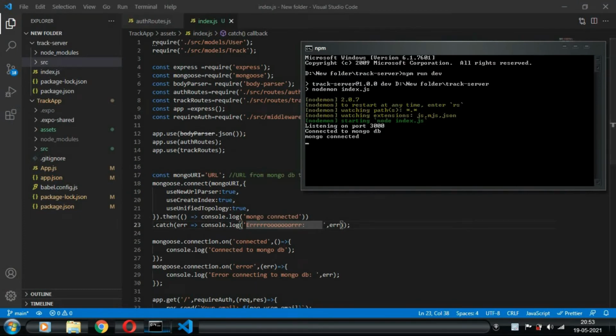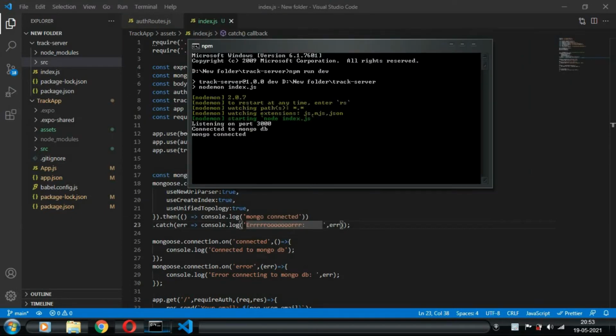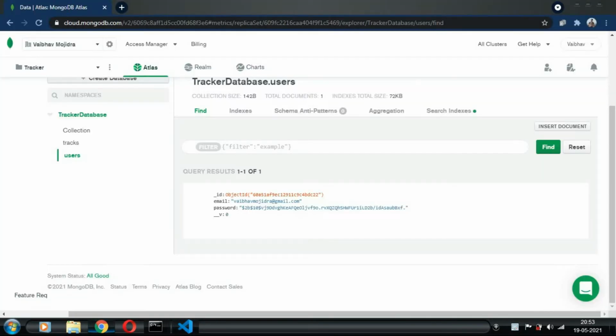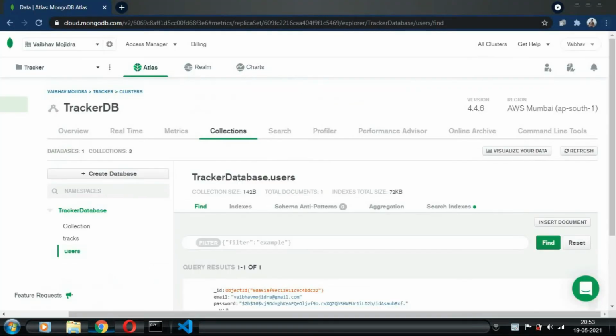So as I said earlier, I will be showing you my server, that is the API connection. As you can see, my server is running over here on Node, and it's listening to port 3000, and it's connected to MongoDB. Here is the URL which connects to MongoDB, and here is my MongoDB Cloud, which is over AWS, of course a cloud provider.